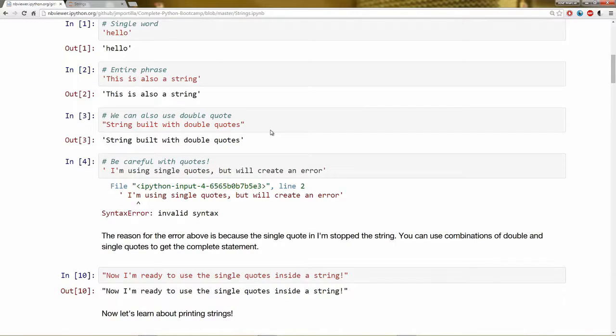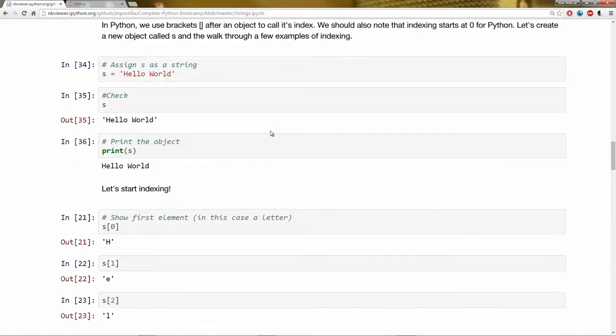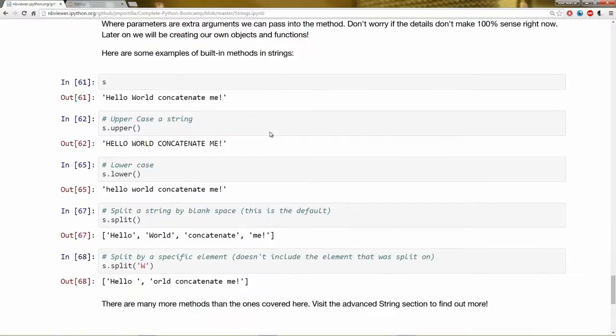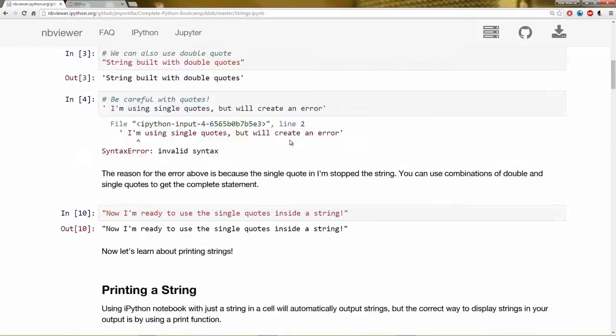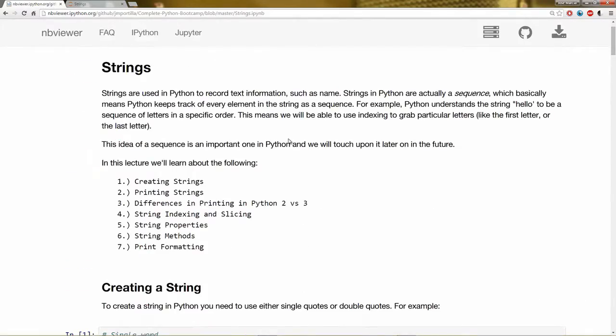So here's what the notebook looks like. You can go ahead and check it out on your own, and everything in this notebook is what we're going to be going over in this lecture. Okay, great. So let's go ahead and just jump right in and get started with some coding.